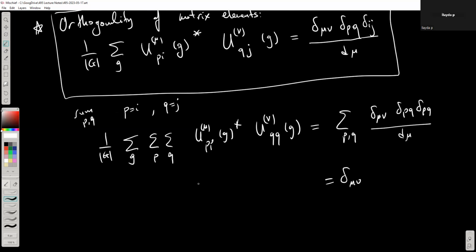In any case, if you do the summation over the right-hand side, we get delta mu nu. I'm not going to go over this. Here, I'm basically going to get the characters. So as a result, 1 over G times the sum over the group elements of chi mu of G complex conjugate times chi nu of G. Okay. So that's the first relationship.